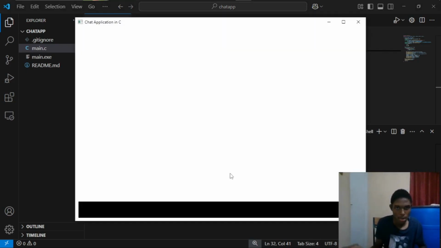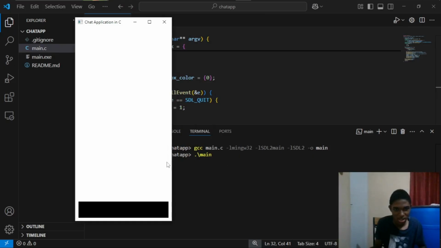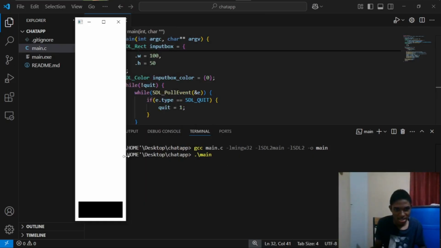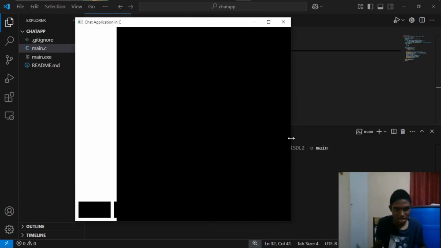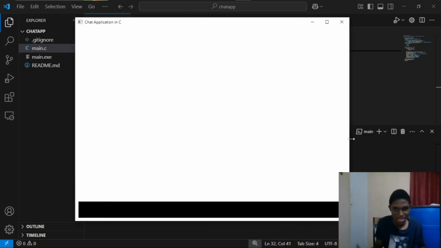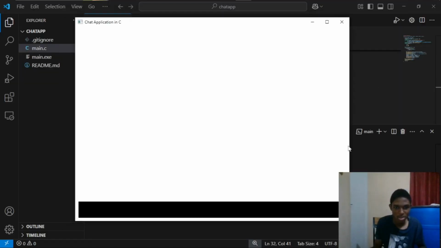So we run our code, and then we can see as we resize our window, our input box shrinks and fits inside of it. So we can resize it, you see, and it grows. We can maximize, we can do whatever.